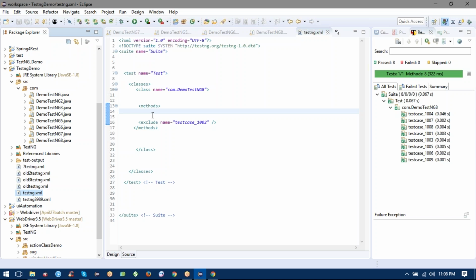TestNG is basically used for configurations. Whatever you have learned in Java, whatever you have learned in Selenium, you have to design your test cases in a similar fashion. It's a kind of design pattern. TestNG provides you the facility to design your framework, which in the coming session we will also see.